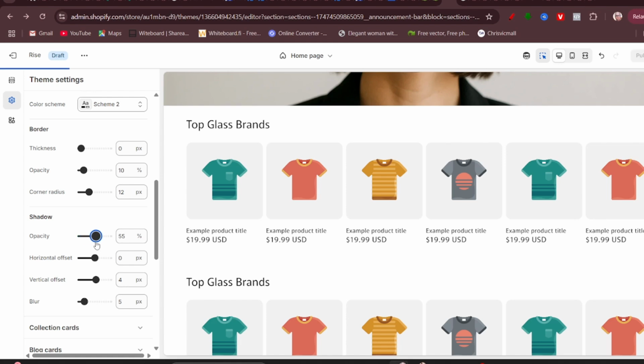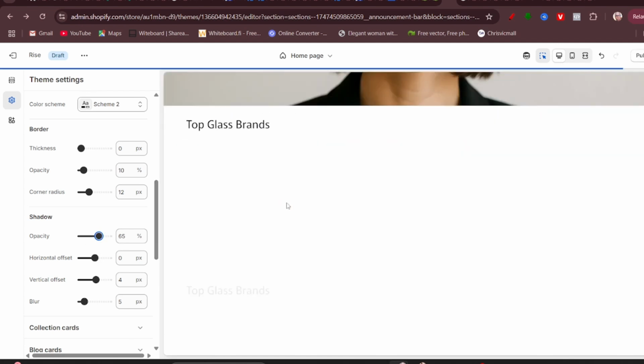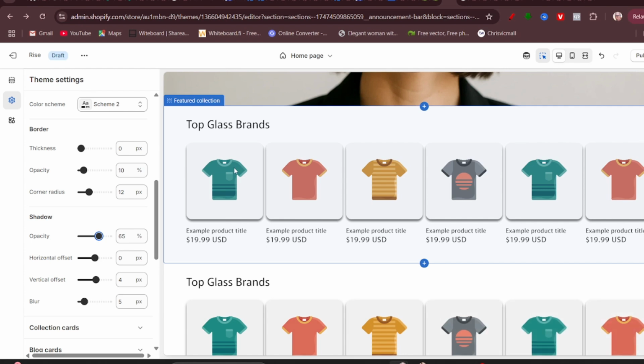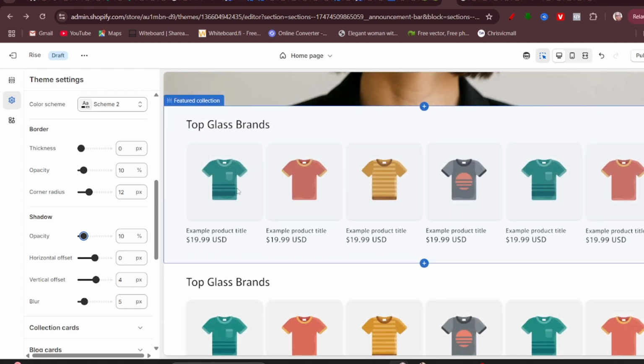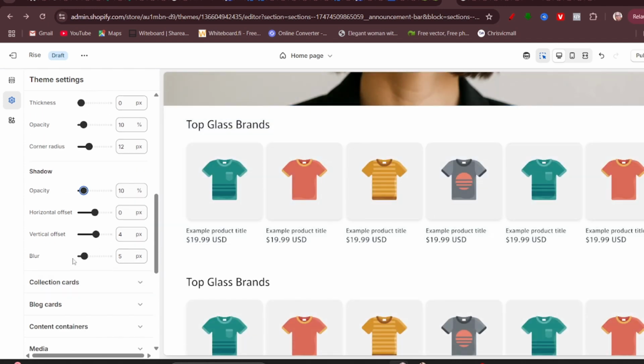Just increase it a bit. You see, it's a bit chiseled out now. Okay, you see, it's quite too much. I think this is just fine. Okay, so it's standing out a bit.